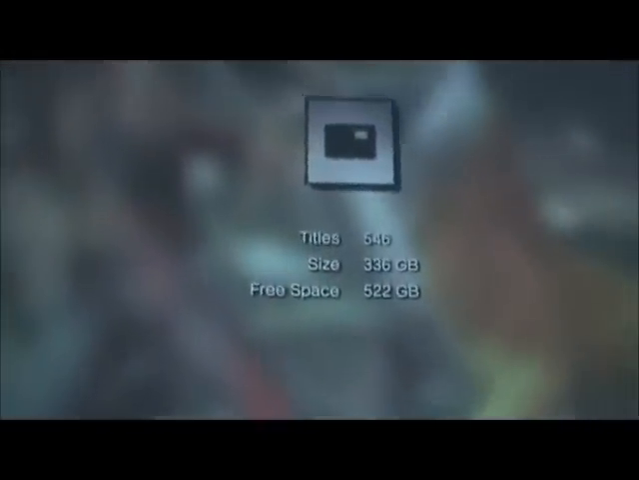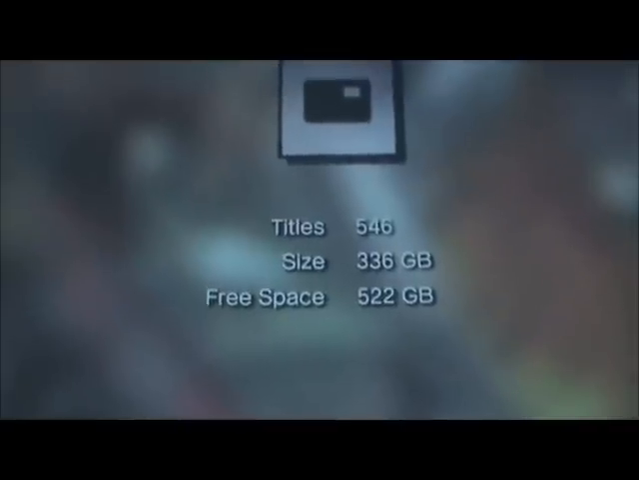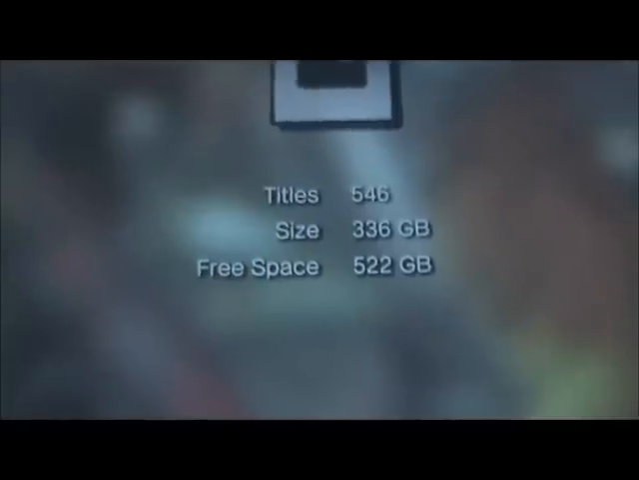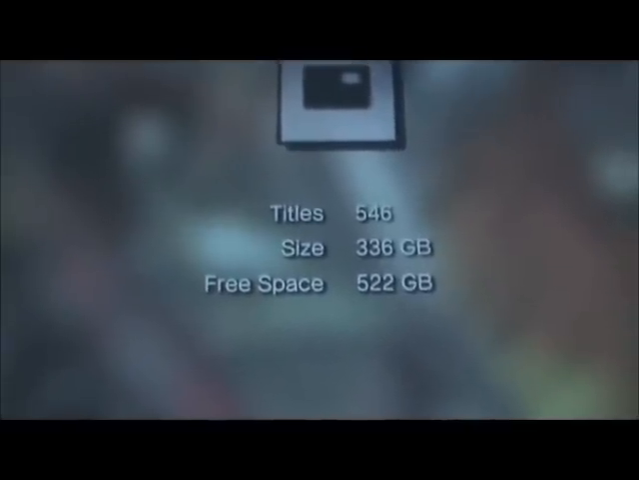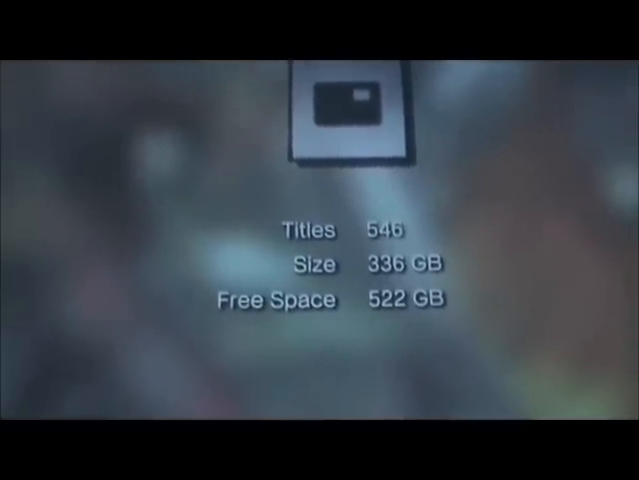As I told you, I've done the other one already, so let me show you what it looks like. That's the 1 terabyte. As you see, I've already used up 336 gigs, and I have 522 left. And here is that hard drive hooked to it. I formatted it just like I did this other one.